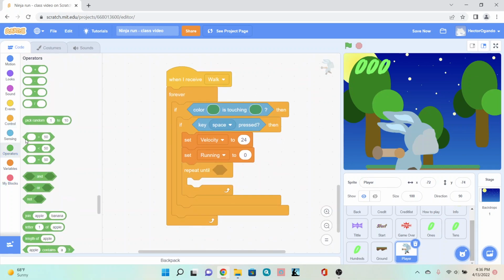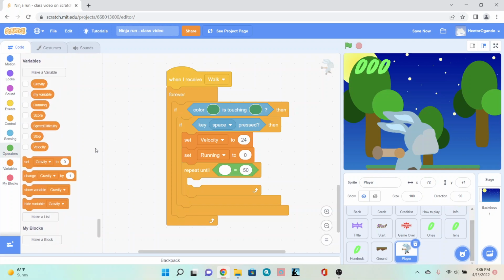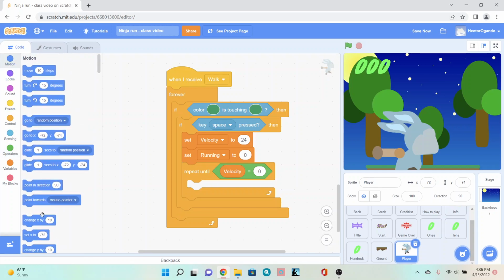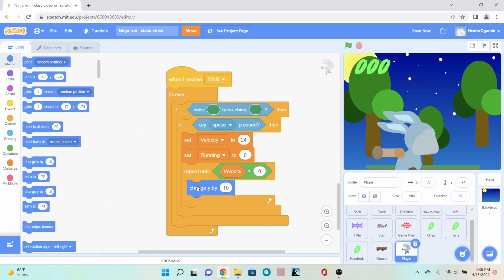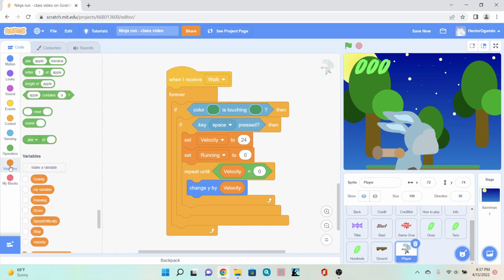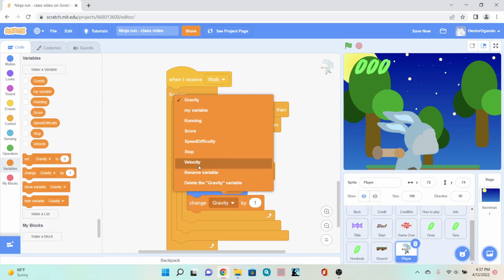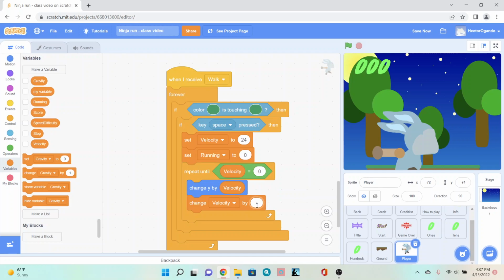In control, I'm going to add a repeat until. In the diamond shape of my repeat until, I'm going to go into operators and use the equal sign. In the empty bubble, I'm going to go into variables and add the velocity bubble. And the 50, I'm going to change to a 0. Inside of the repeat until, I'm going to go inside the blue motions tab and add a change y by. And then I'm going to add the velocity bubble. Since I already have one here, I'm just going to add it here. And then inside of the variables tab, I'm going to add a change velocity by -1.